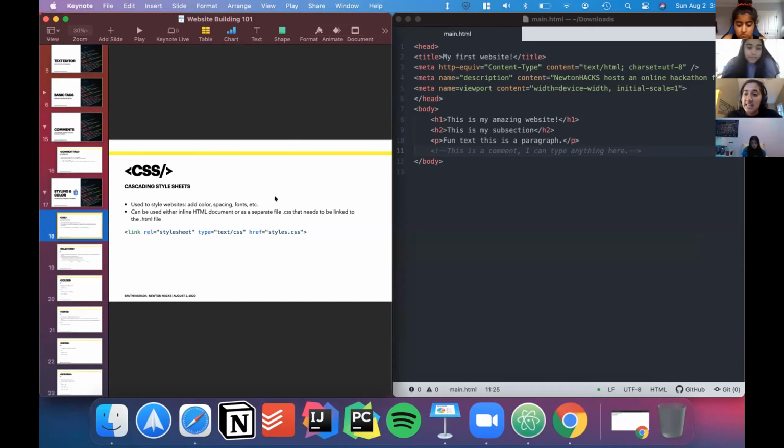And there's two ways to use CSS in a document. You can either use it in line with the HTML, which not many developers do because it gets really clunky with your site, or you can use a separate CSS file that you would link to your HTML document. So I'll show that version today because it's a little bit more professional and it's easier to manage.